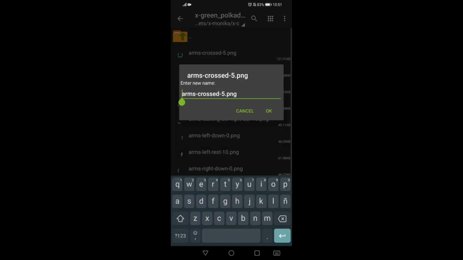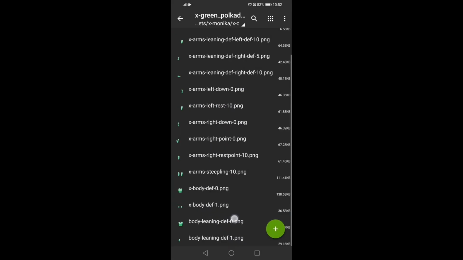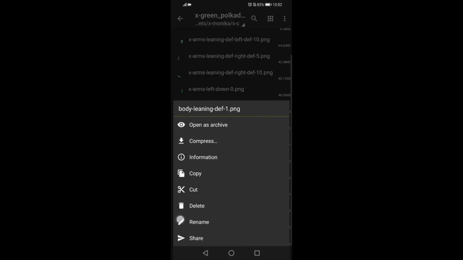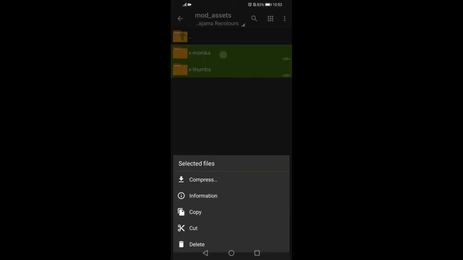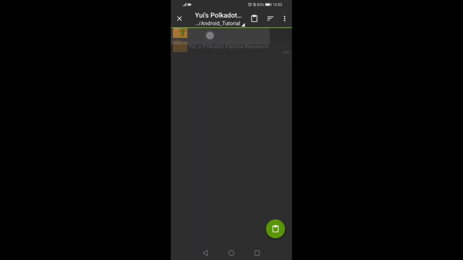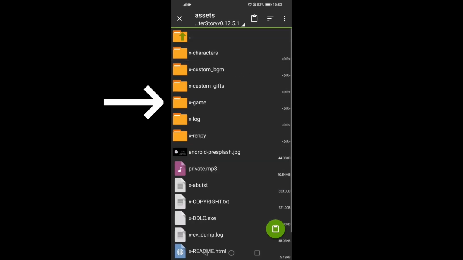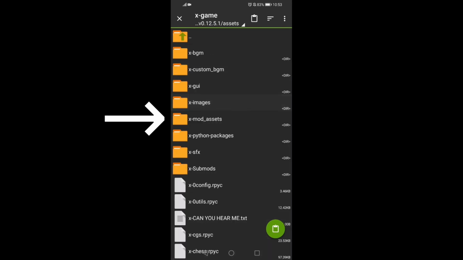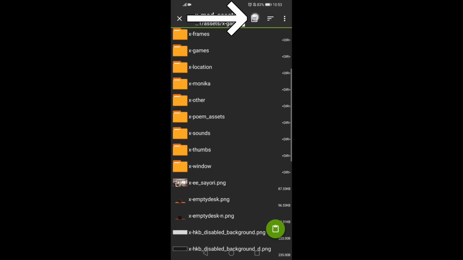Go into X green polka dot folder and rename all files to X dash their names. Go back to the X Monika and X thumbs folders and copy them both. Go into Monika After Story folder, go into assets, go into X game folder. Then you can go into X mod assets, paste your two files.